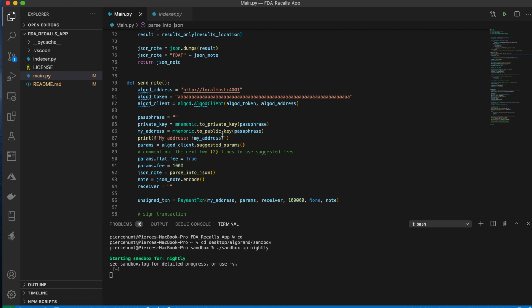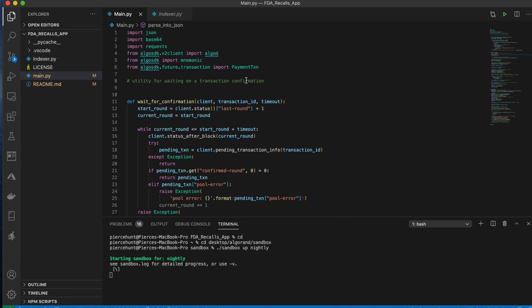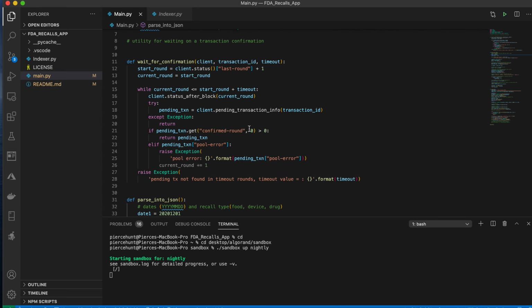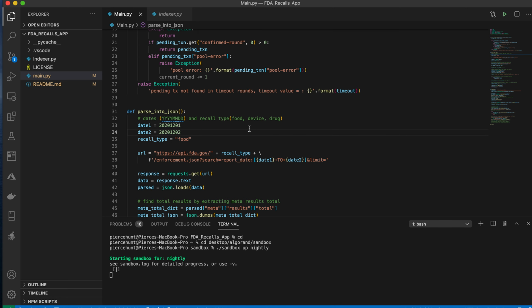The first function, wait for confirmation, and the second function, send note, both are found in Russ's tutorial on Algorand, how to read and write to a transaction note field using Python. We're using Python here. We've imported the Algo SDKs for Python, and we've also imported JSON, base64, and requests for our parse into JSON function.